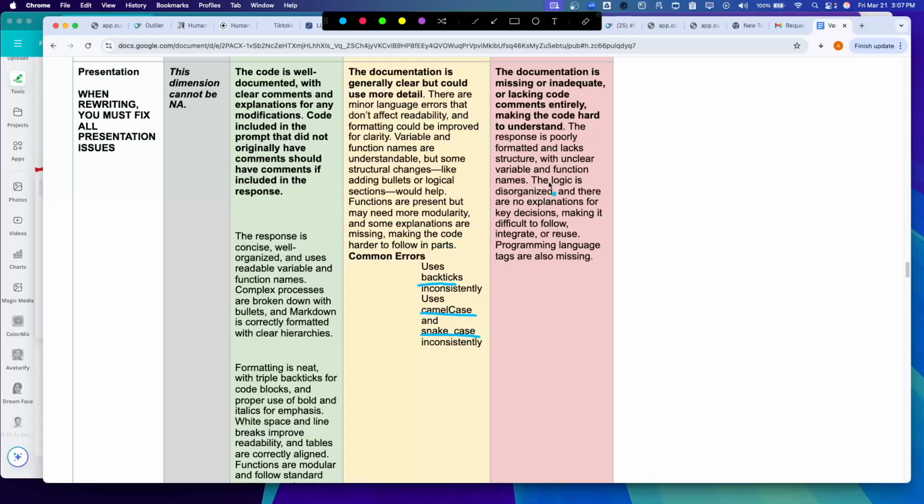A major presentation issue is when the code entirely lacks any comments inside of it, or the response is very unstructured. For example, some part of the code is here, there's some description, then again some part of the code is here. So in this case, the end user is not able to keep track of the flow of the response itself, and it is really hard to understand what the model actually did. So that then becomes a major presentation issue.